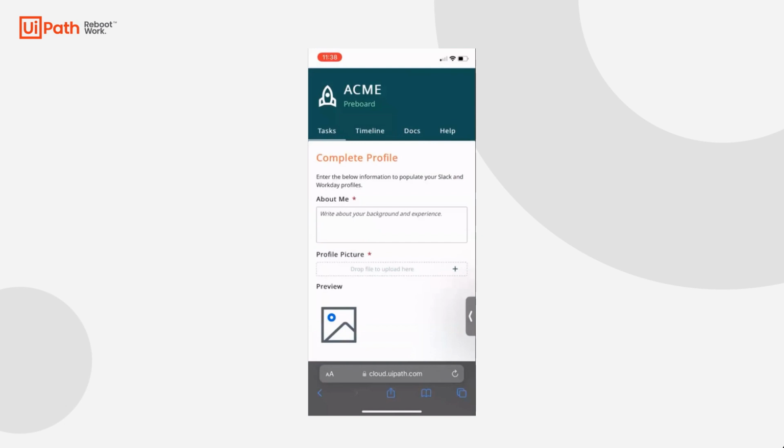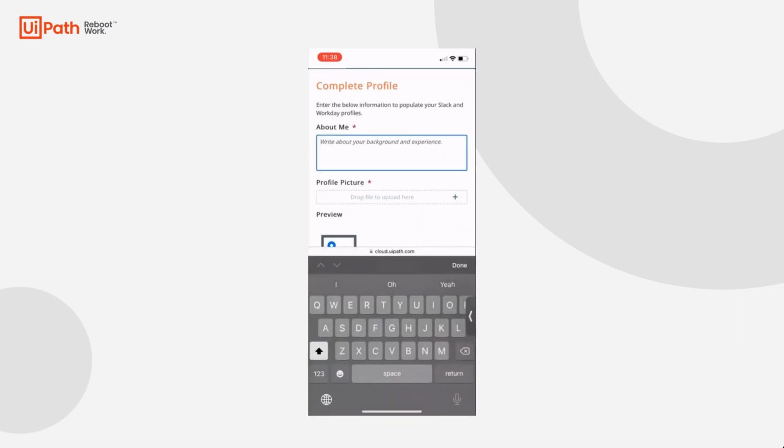Typically, when a candidate onboards, they have to create multiple profiles for different systems like SharePoint, Slack, and Workday. That's a lot of duplicative work for the candidate. With this app, I'll enter my details once and all my profiles will be automatically created across any systems I need. I'm gonna enter some details about me, including my role as a COE lead, and I'll add some personal information, which is that I love cats.